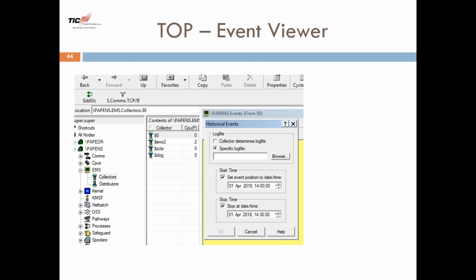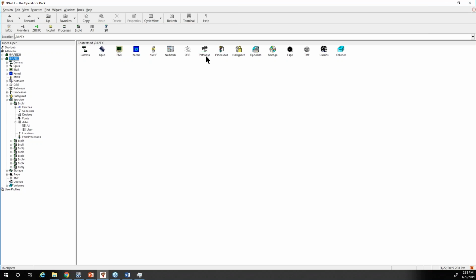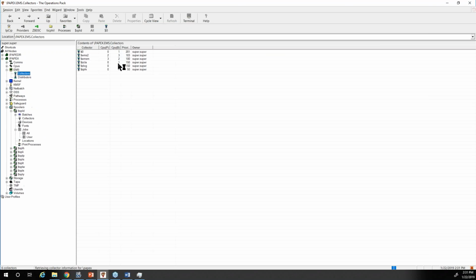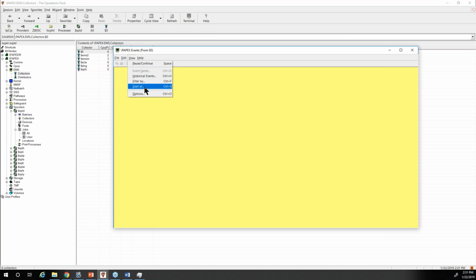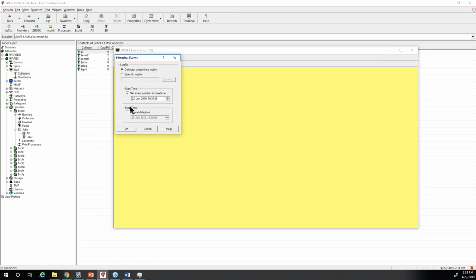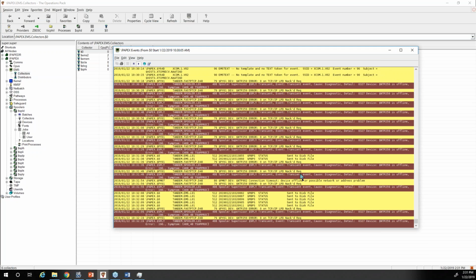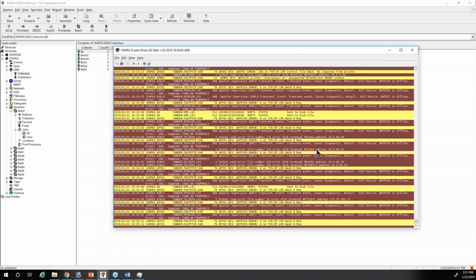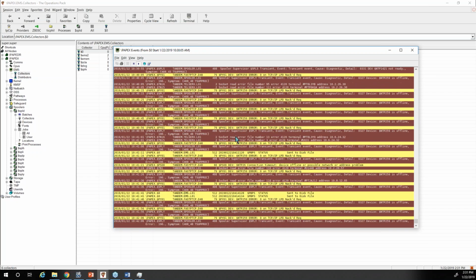And in the case of what we have here, we look at EMS, and we look at this collector, right click, and we can look at events, and you can specify what to look at, start at a certain point, and let's say I'm going to start right now. Let's see what we have. And then you can save it, you can stop it, you can do other stuff.